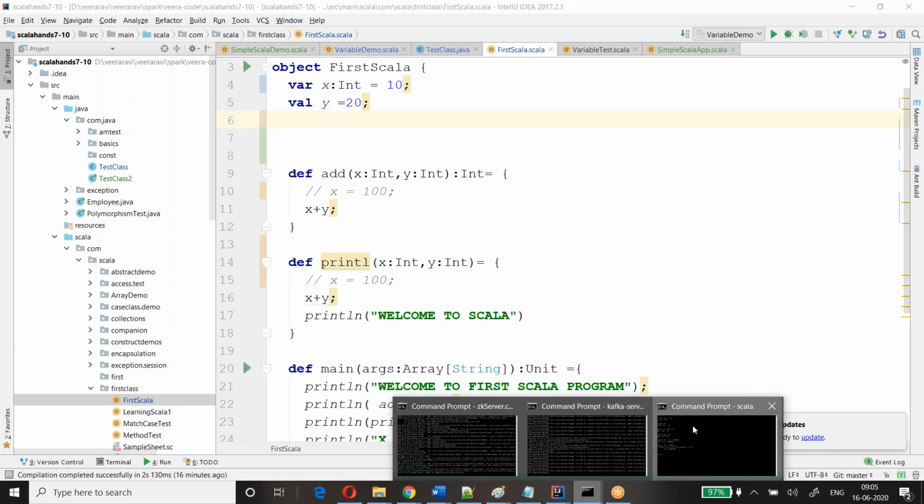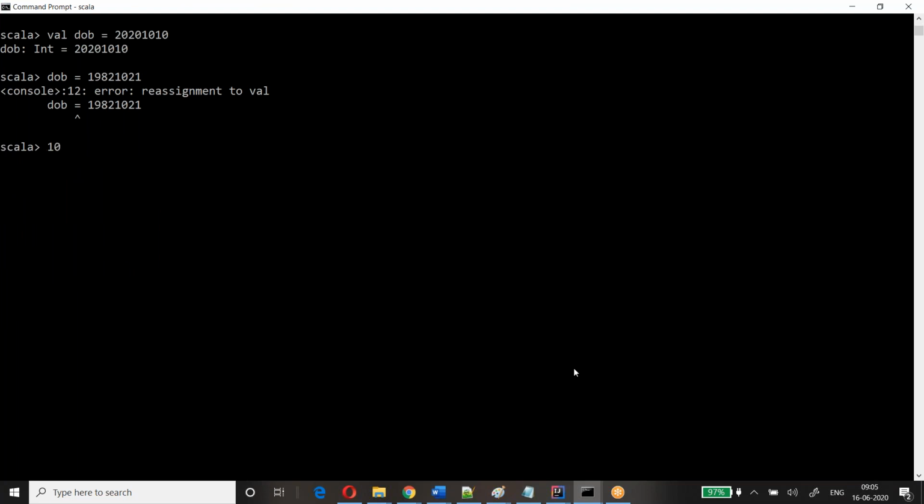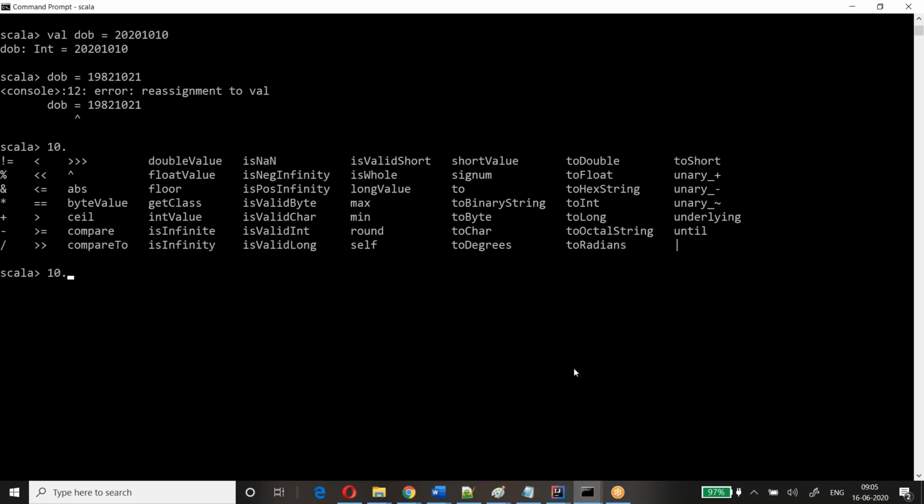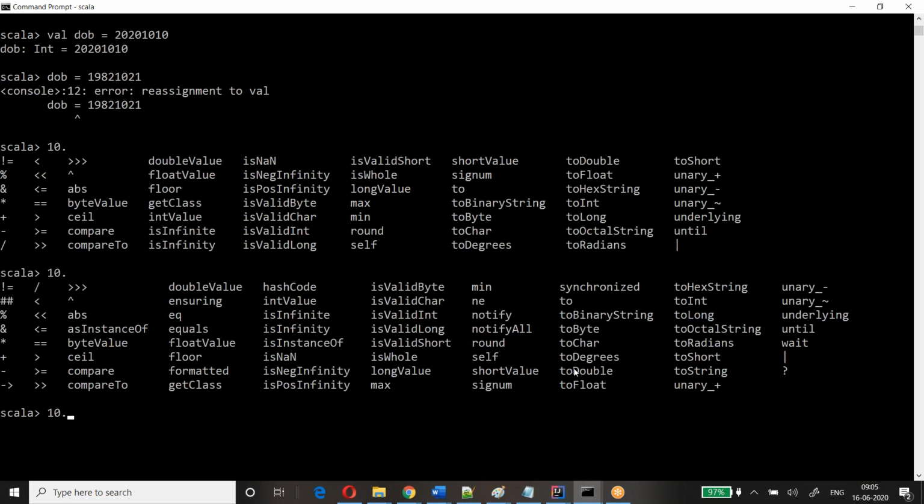Let's say I have a 10 dot. Look at here, if I press tab twice, these many functions are supported on 10. Even when I declare a value 10, it is considered an object. We'll see in detail in the next session. So try to remember, in Scala there are no primitive data types. Everything in Scala is object type.